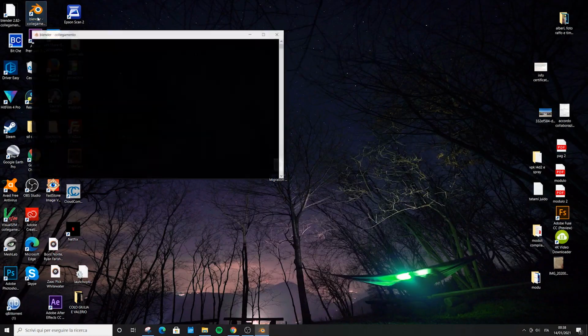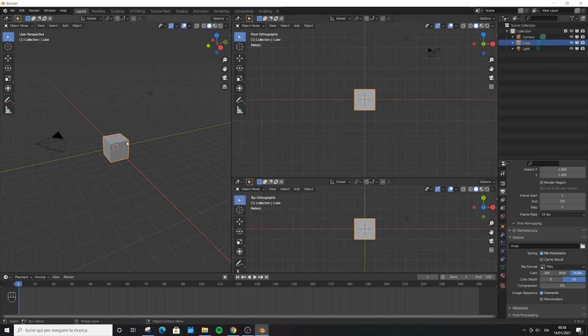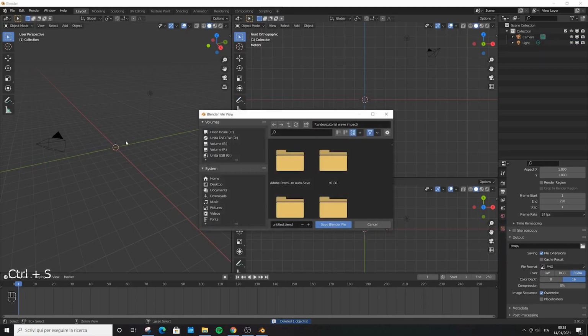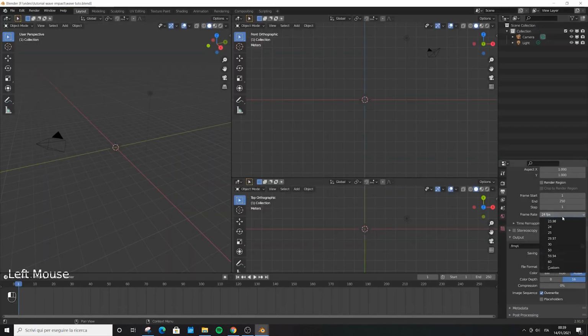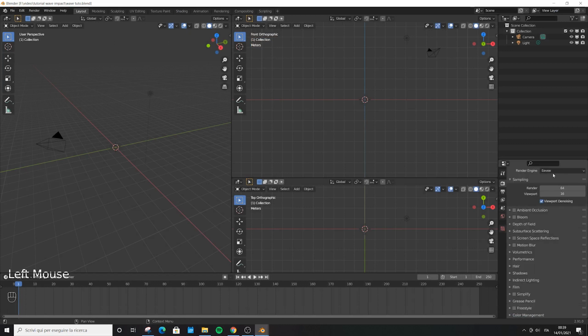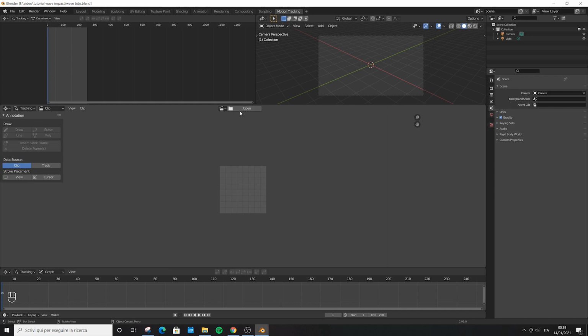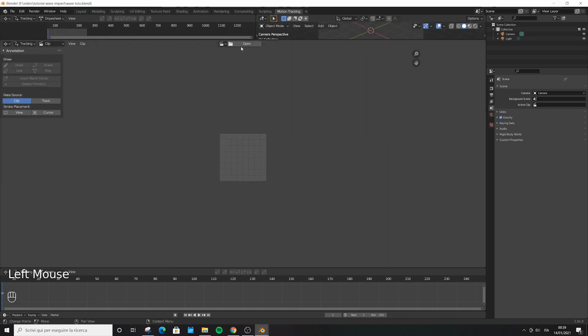I'm using version 2.91. Select the cube and delete it, and already save your project wherever you want. Safety first. Check that we are using 25 FPS, and in the render properties, check that we are using Eevee, and jump in this plus button. Search for VFX motion tracking. Expand a bit. Open your image sequence.